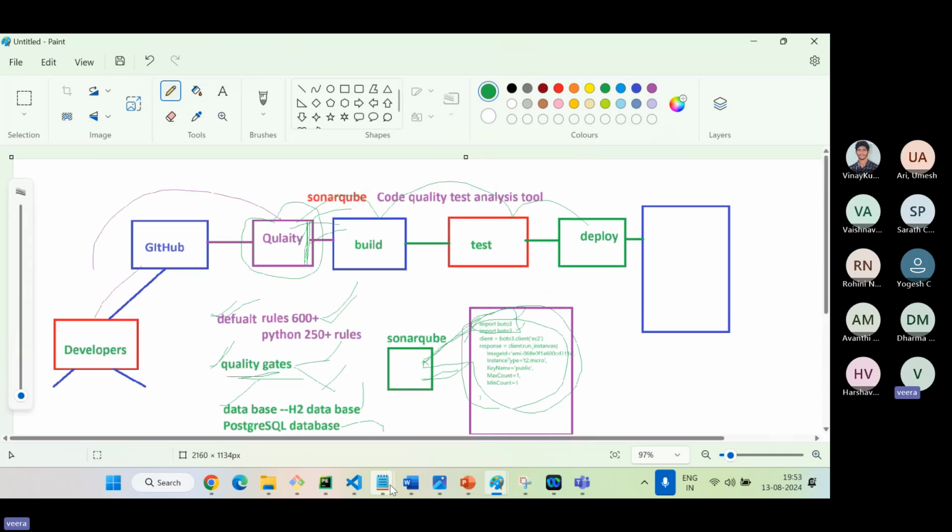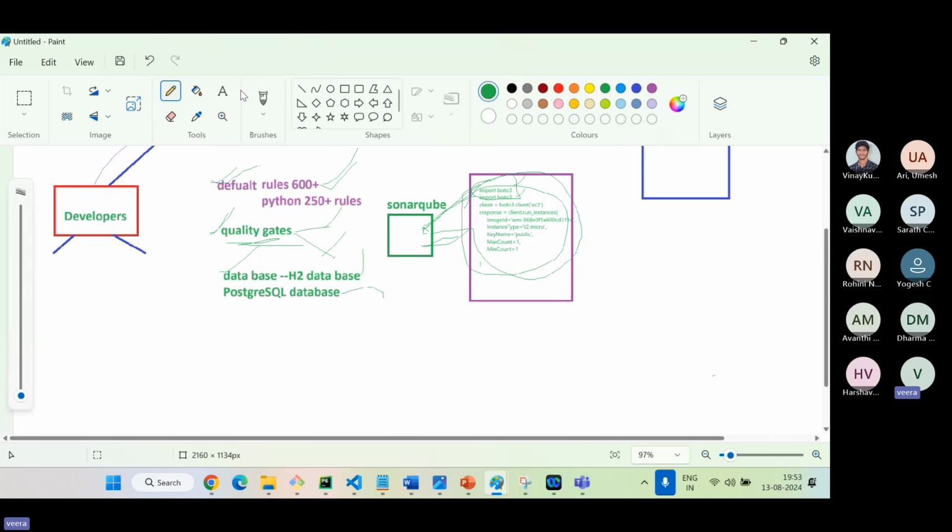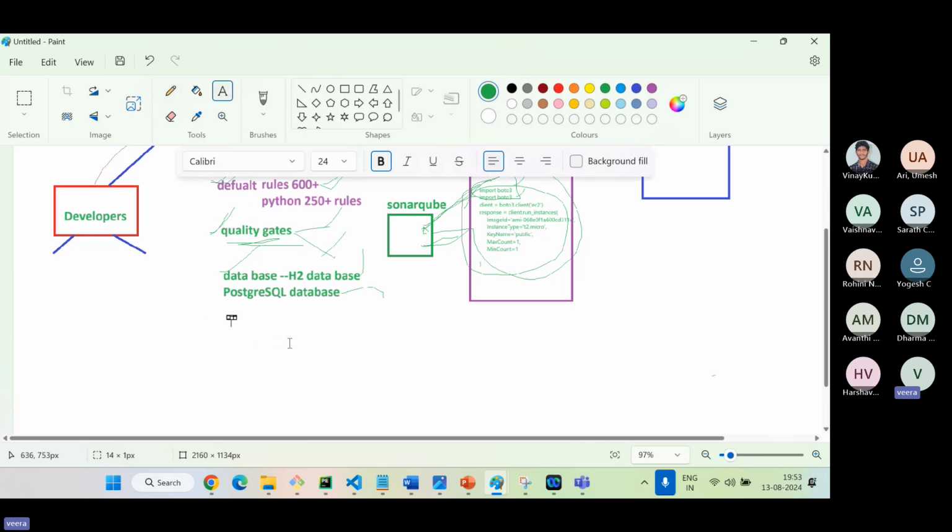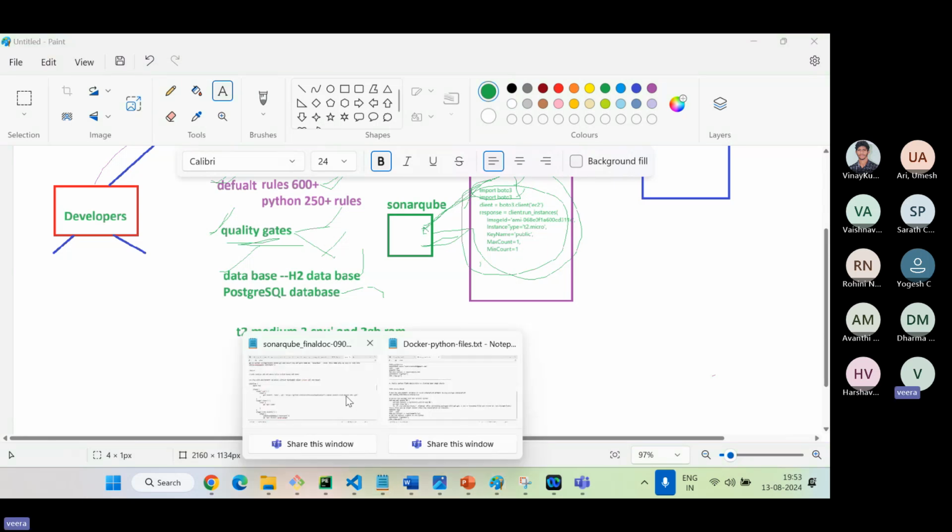So let's go to the introduction of SonarQube. And one more thing here: to configure SonarQube, a T2.medium instance is required. The reason is it requires a minimum of 2 CPUs and 2 GB RAM. Okay, so let's go to the introduction of SonarQube now.